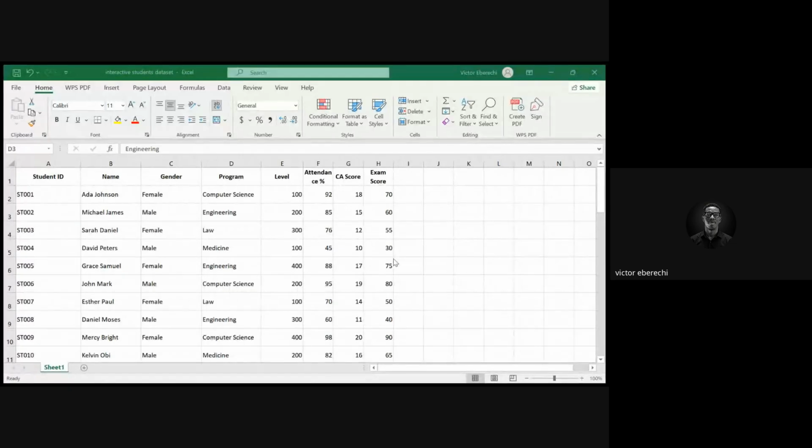Okay, so in today's meeting, we're going to look at a simple class data that has the student's name, the student ID, their gender, the program they are in, the level, attendance, CA score, and exam score, right? So this data already exists in our institution. We're assuming we're in a particular institution, and we want to get insight from this data.